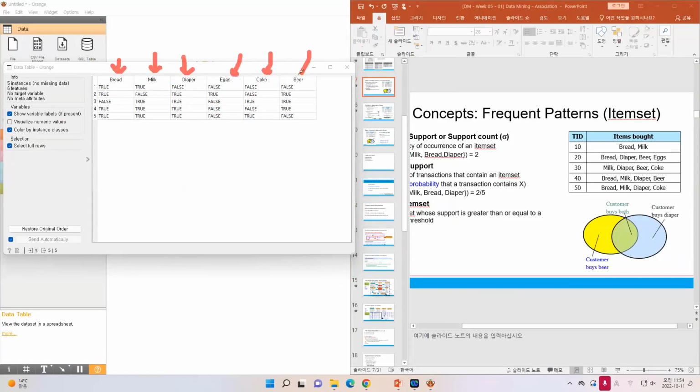Okay. If you check on this, bread equals true and milk equals true. How about diaper, eggs, coke and beer? All of them are false. So I can see that transaction 1, or customer 1, bought bread and milk. And so on for transaction number 2, transaction number 3, and until transaction number 5.